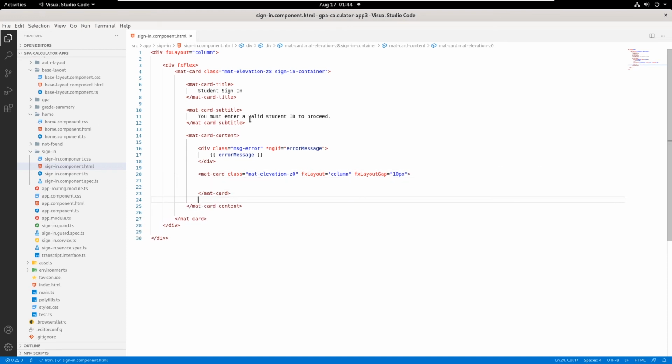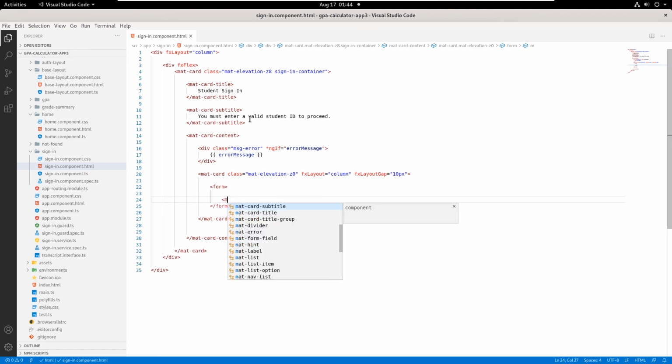So again, this second card is going to represent the form. This is just going to be a way for us to organize our form so that our form can have all the fields and the labels and everything is organized. That looks good. So inside this, we need to create a form. So we're going to say form, and then inside the form is where we're going to have our mat content.